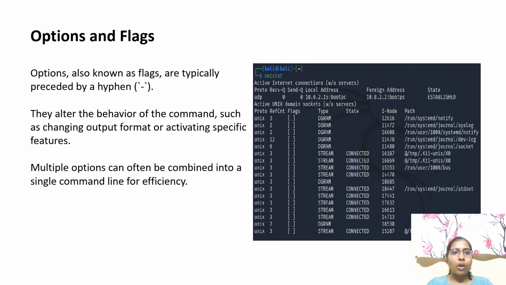Options and flags. Options, also known as flags, are typically preceded by a hyphen. They alter the behavior of the command, such as changing the output format or activating specific features. Multiple options can often be combined into a single command line for efficiency.